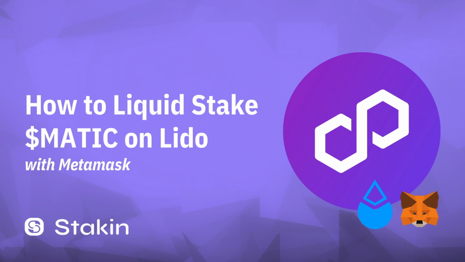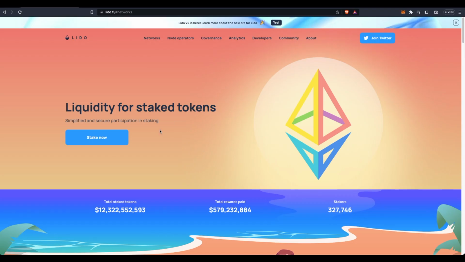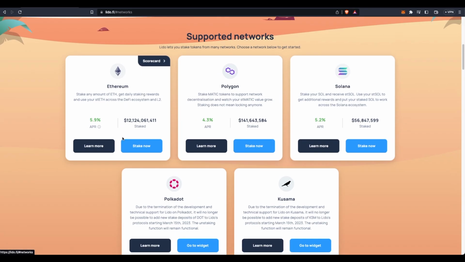Today we're going to cover how to liquid stake Matic on Lido using MetaMask. We're going to head over to the Lido website as such.